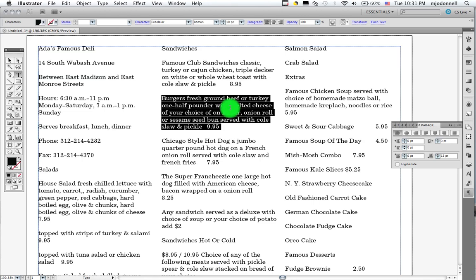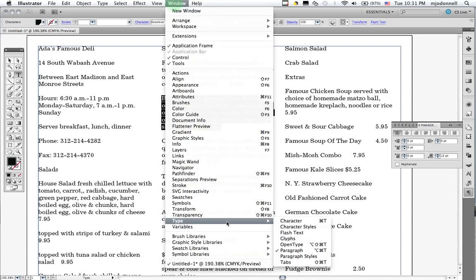Okay, now we can always change this later, and the beauty of using style sheets is that we can change it for the whole document at once by altering our style sheet. Okay, all right, so let's create a style sheet. Again, Window, Type, Paragraph Styles.